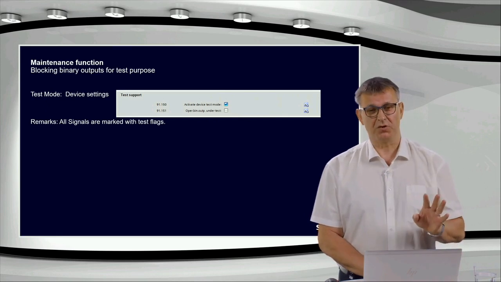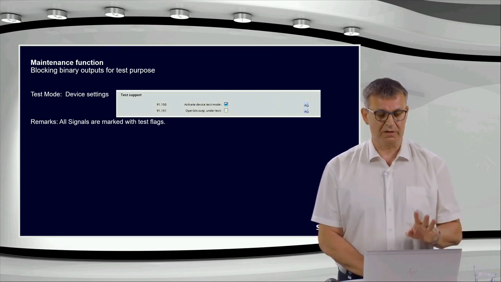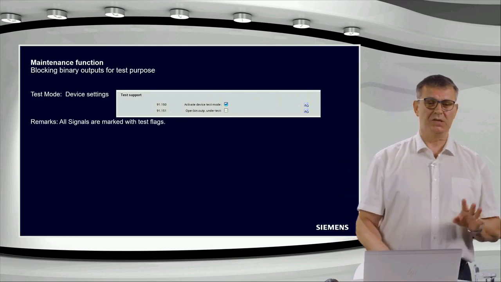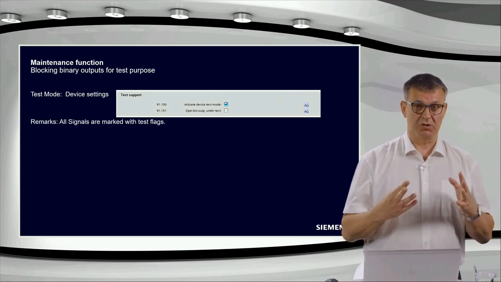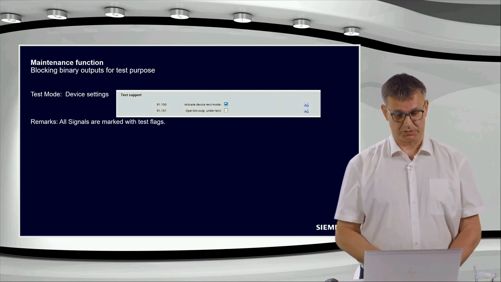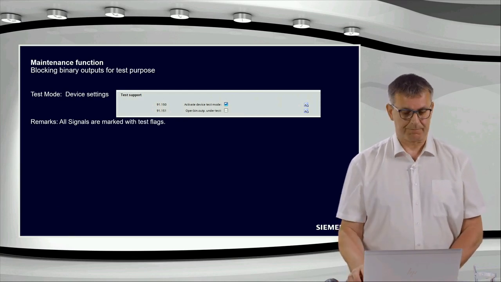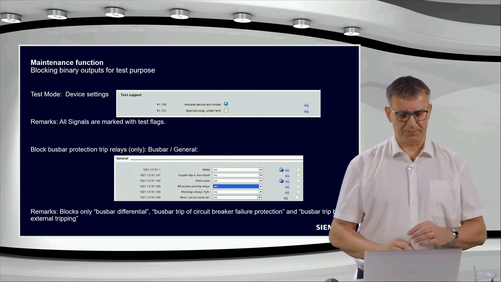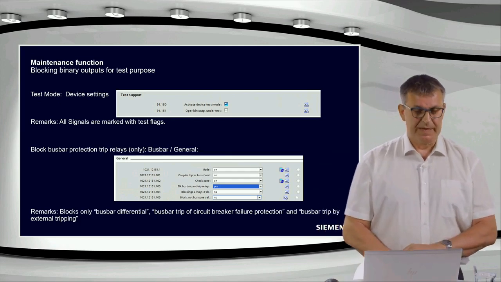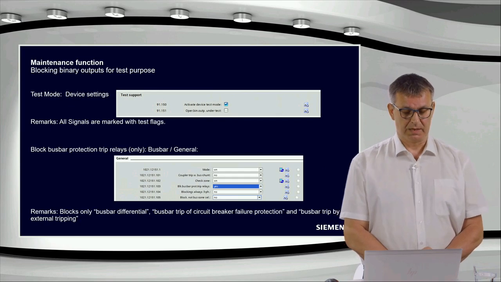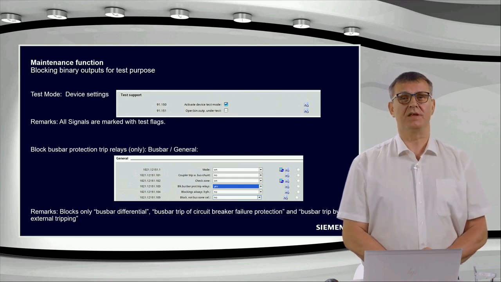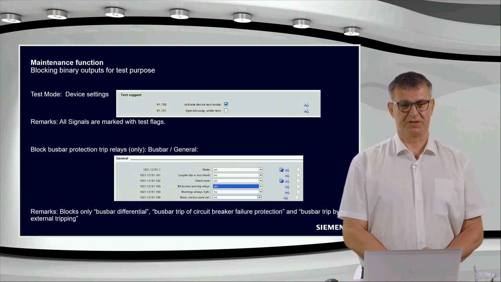You have to care about that also, and you have to know if you are in test mode. All signals sent to a substation communication will also be flagged, of course, with the test mode. A very specific implementation of blocking on the busbar protection trips.